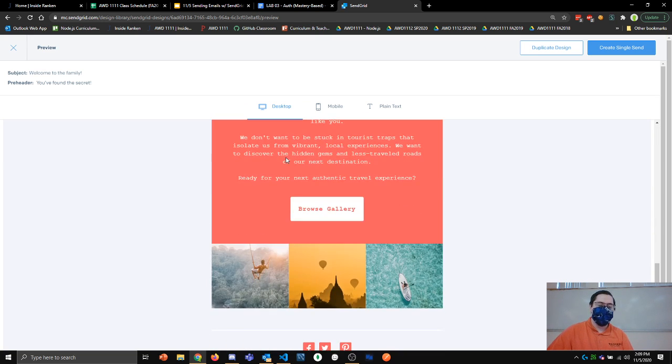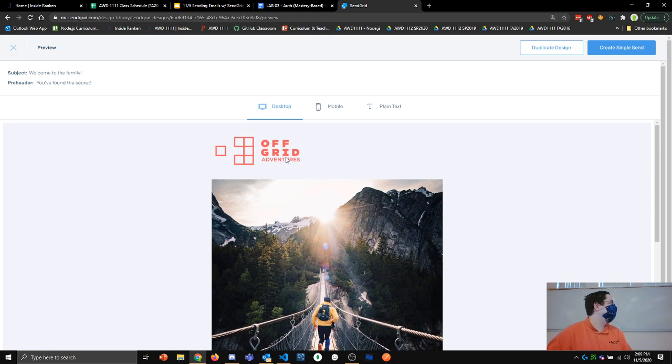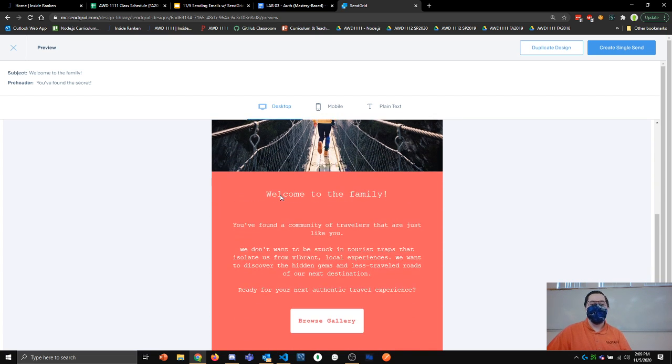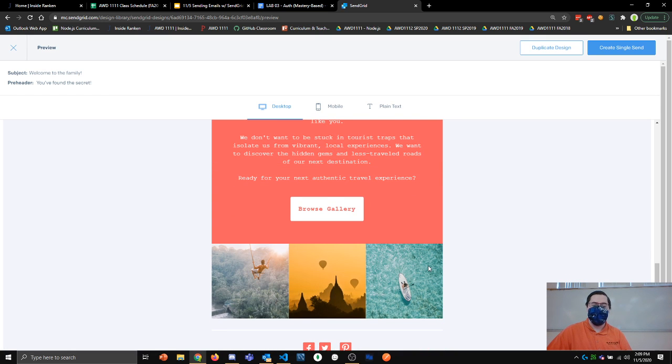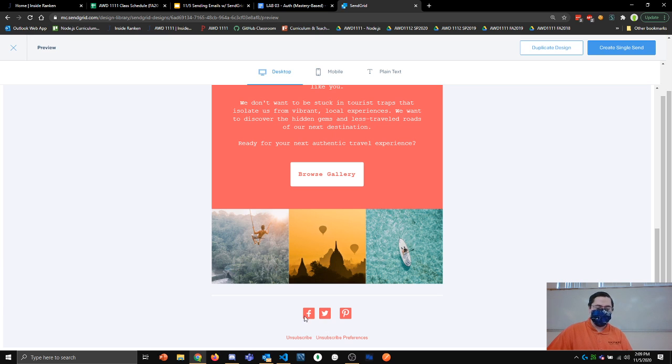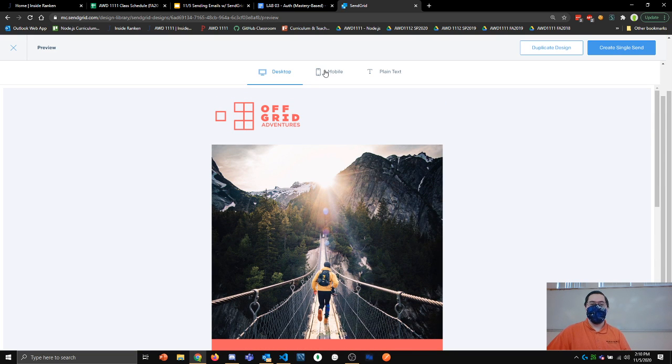Okay, so if we look at this one, it's kind of already built, and you can see it's got a few things in there. So we've got a logo up on top, which is usually a good thing to have. They've got an image, they've got some text, they've got a button, and they've got some more images on the bottom. And then they've got social media and unsubscribe. So that's a pre-built, out-of-the-box one.